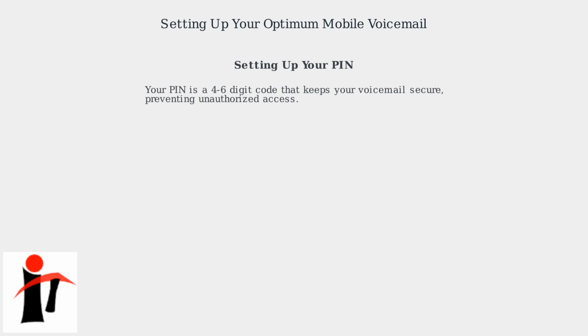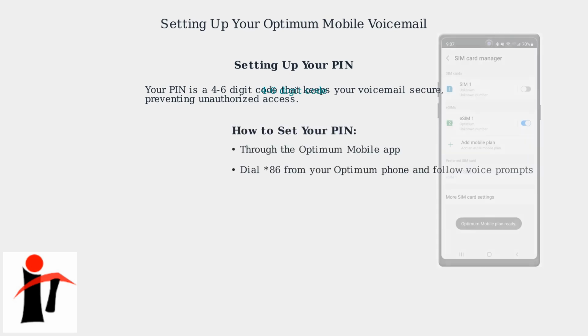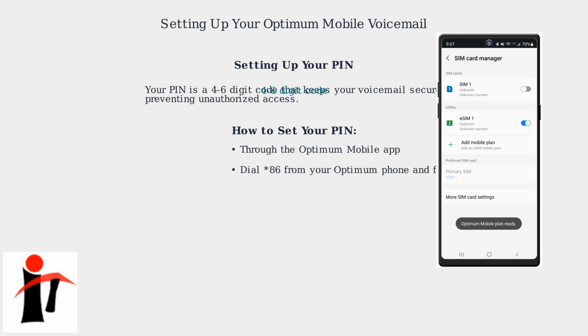Let's get your Optimum mobile voicemail set up. First, we'll cover setting up your PIN and personalized greeting. Your PIN is a 4 to 6 digit code that keeps your voicemail secure, preventing unauthorized access. You can set this up either through the Optimum mobile app or by dialing *86 from your Optimum phone and following the voice prompts.